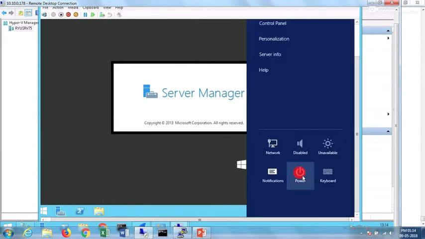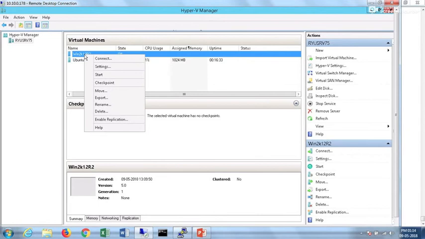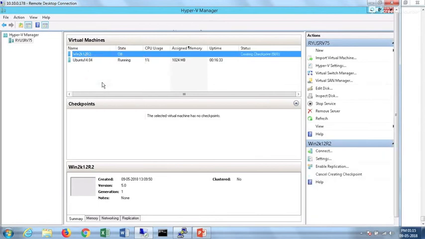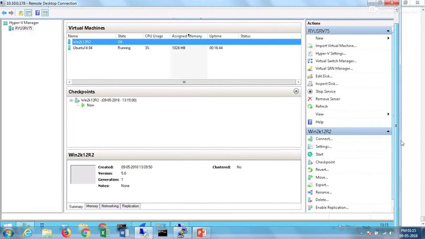I'll shut down this VM. So this VM is turned off. I can also create a checkpoint of this VM. The checkpoint has succeeded. A checkpoint has been created for this VM with the current timestamp.